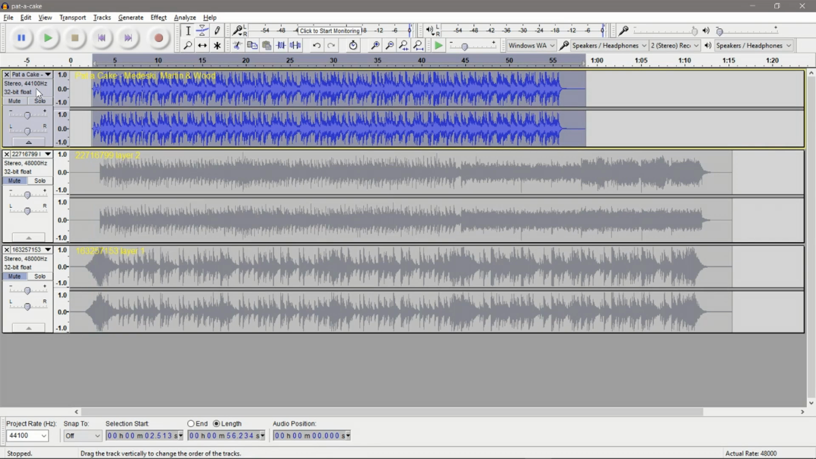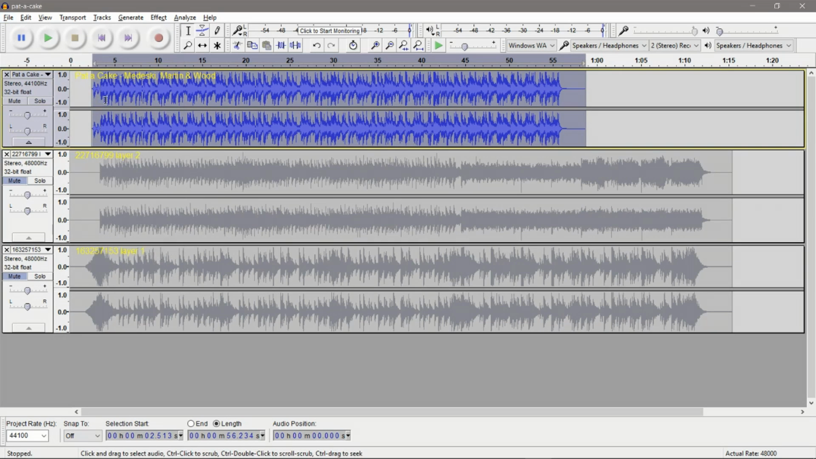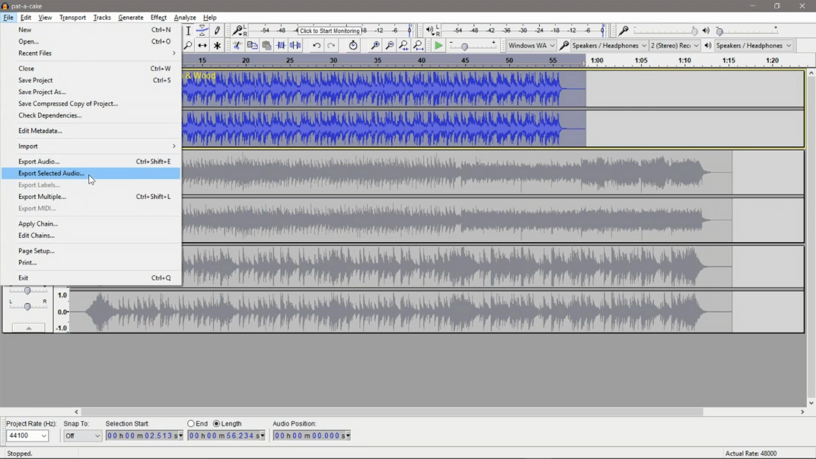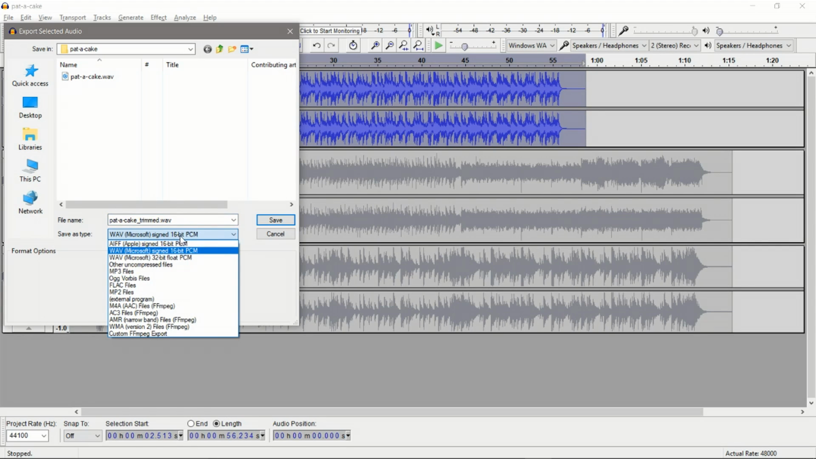So, after all that, we are going to export the selected audio. Sometimes Audacity gets its own ideas, so you have to make sure that you're selecting the audio you want to export. And I'm going to maintain that safe, just unchanged, and I'm going to name this new one Pata Cake Trimmed. And you have to export these as WAV 16-bit or higher.